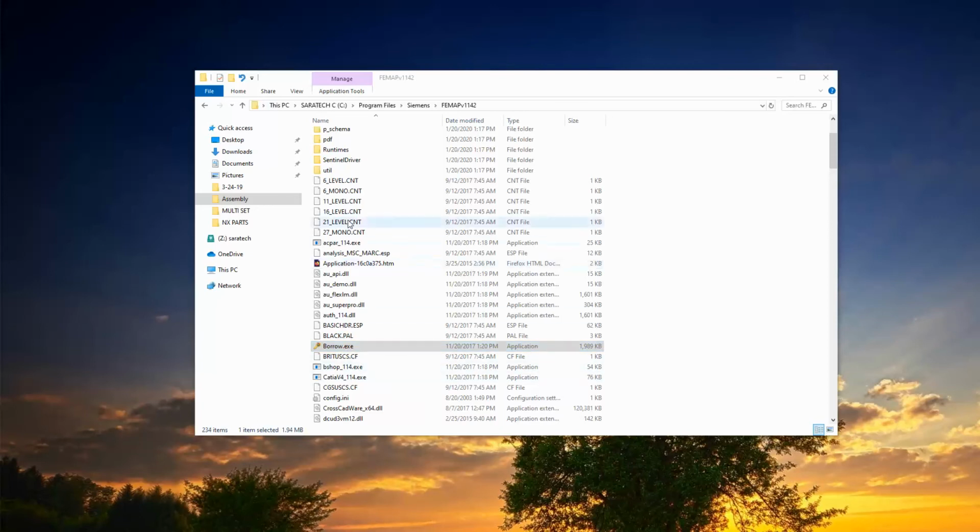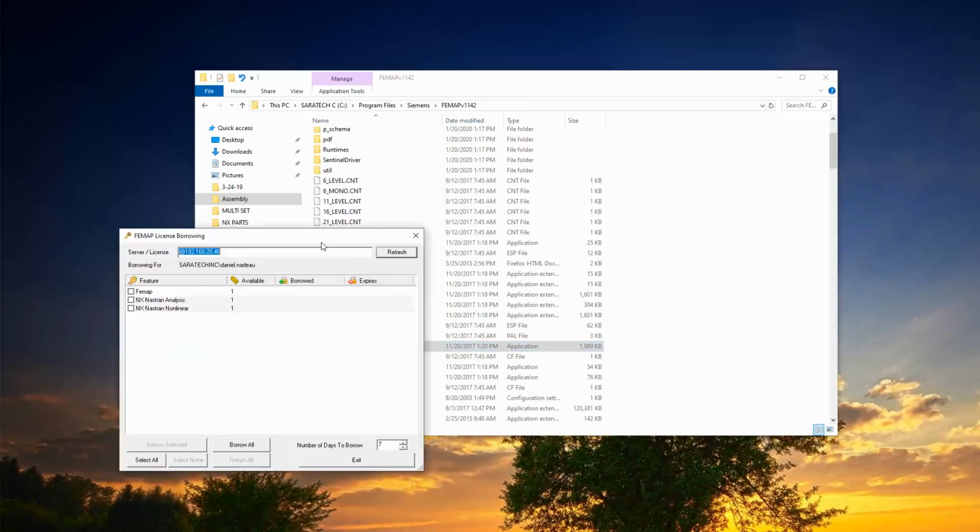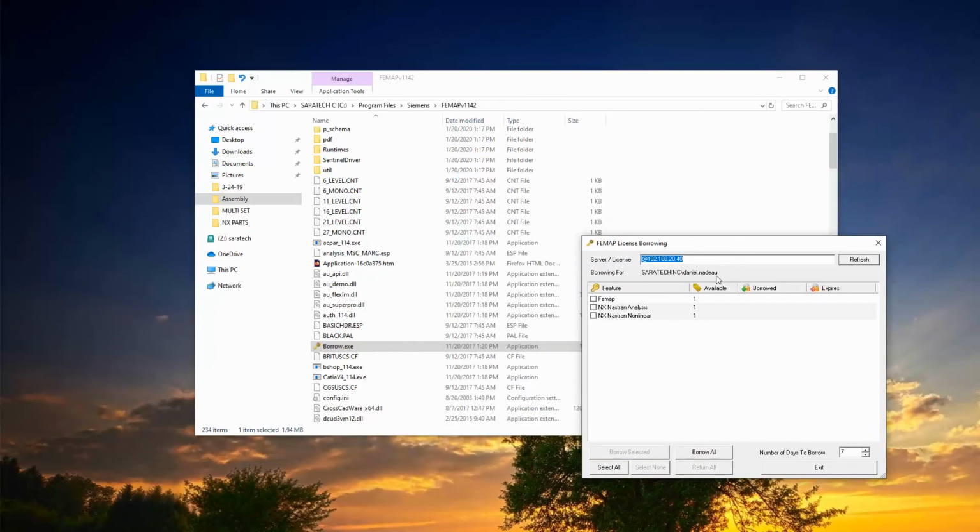I'm going to go ahead and borrow it. In the root directory of Femap, C drive, program files, cmin, and then the version, in this case I'm using 11.4.2, there's a borrow.exe executable. Once you launch this executable, it's going to bring up this Femap license borrowing window, and you can see the things that are available to borrow.